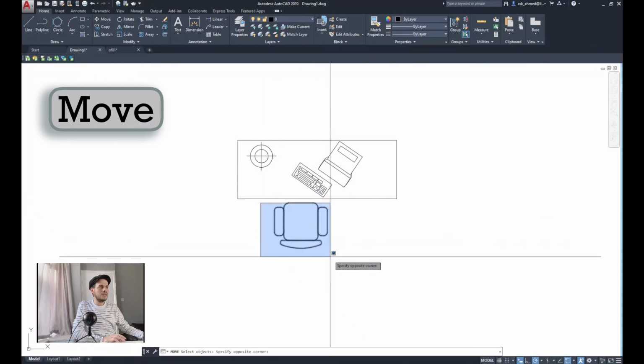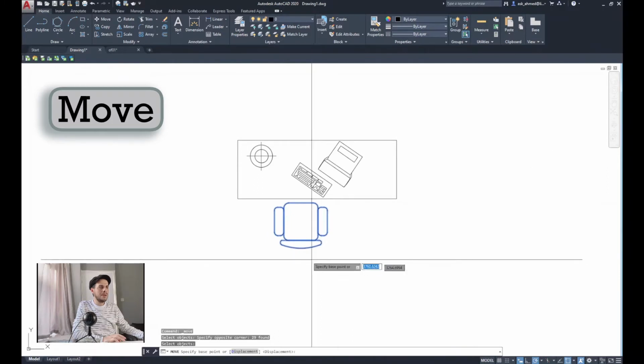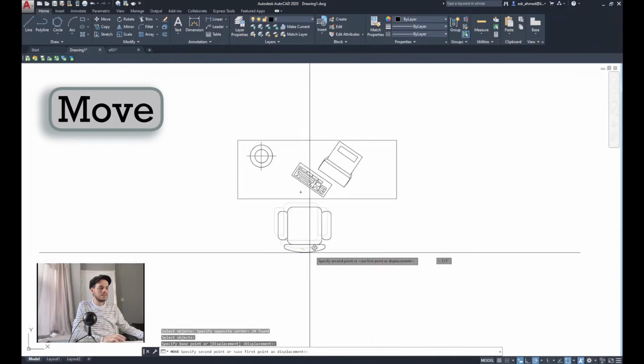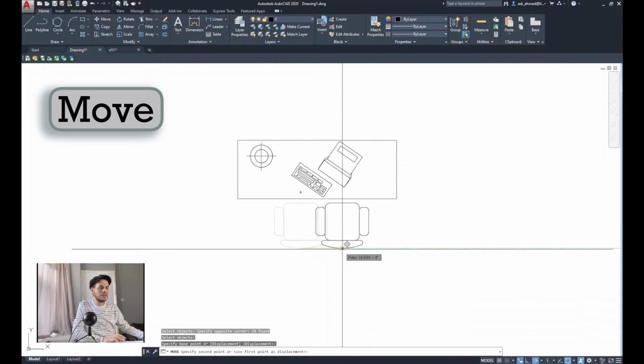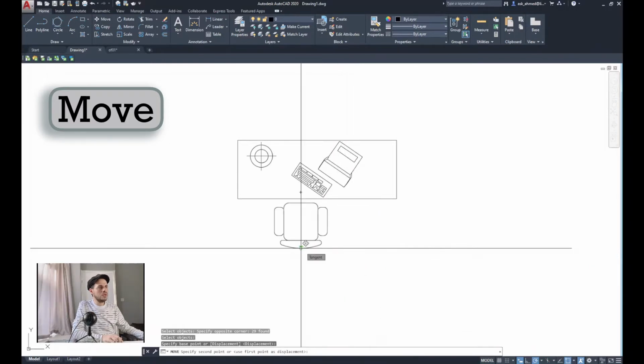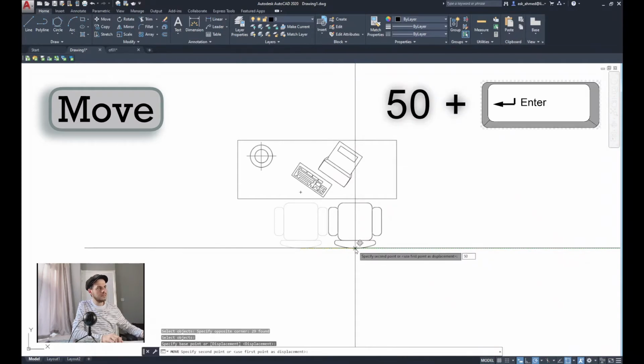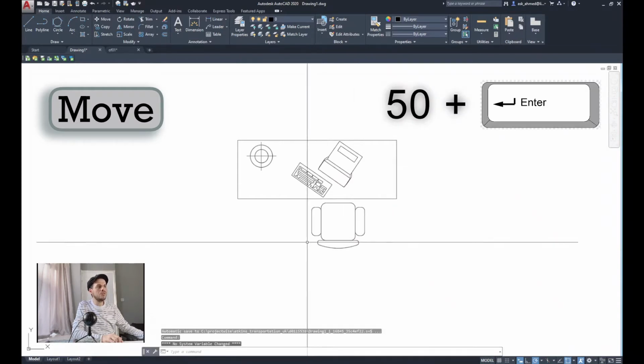In this case I'll select the chair and right click, pick a base point, then simply click to pick a second point to make the movement, or you can just type a distance to make a displacement. For example, if I type 50 centimeters and then enter, it will move that chair 50 centimeters.